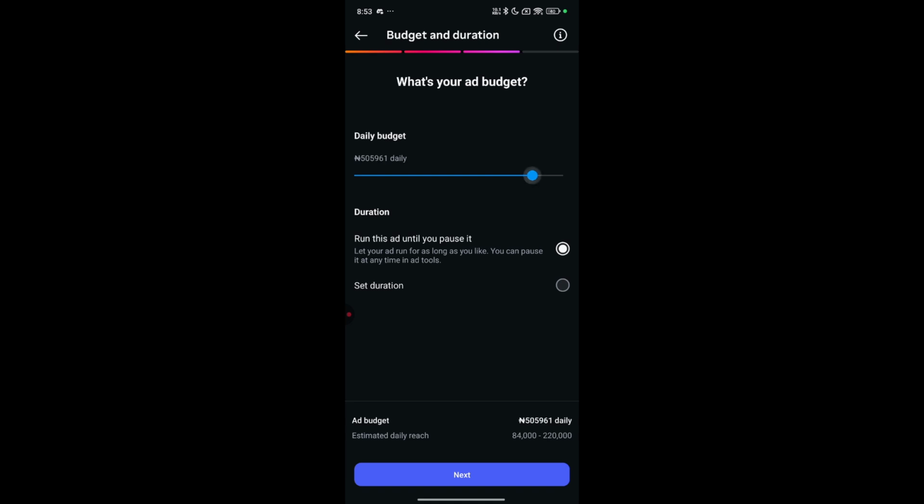Okay, 13 million, then 1 million. Okay, you can spend 1 million naira daily if you want. Then you click on next. I'm not going to click on next because if I do that, the advert will run. I do not want to run the advert.